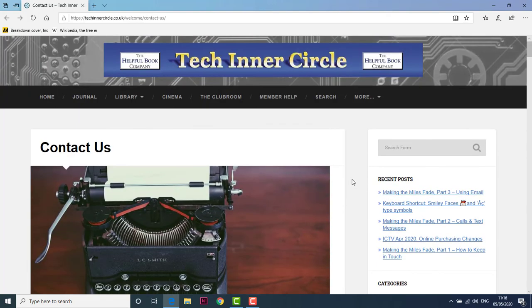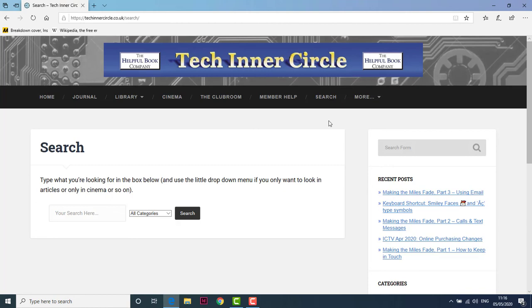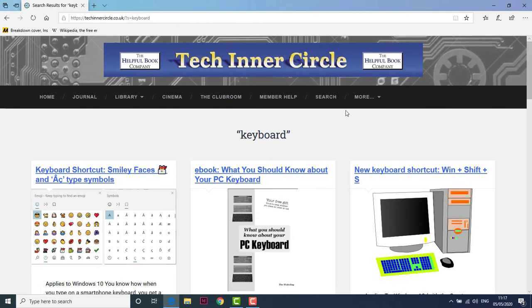If I go back to the top of the screen, we've got a search function, which can be very useful if I follow that link. So if, for example, you remembered there was a really useful post about keyboard shortcuts, you could click in this box, type in keyboard, and click on search. This will bring up anything we have about keyboards.